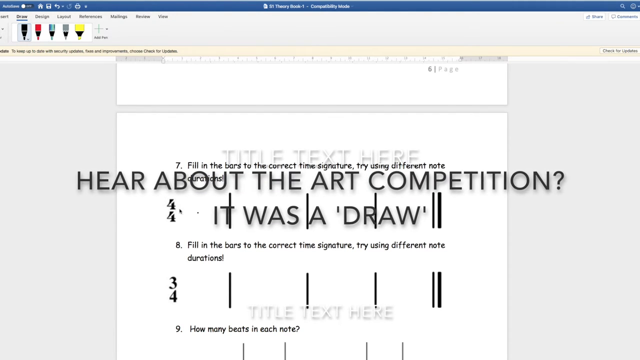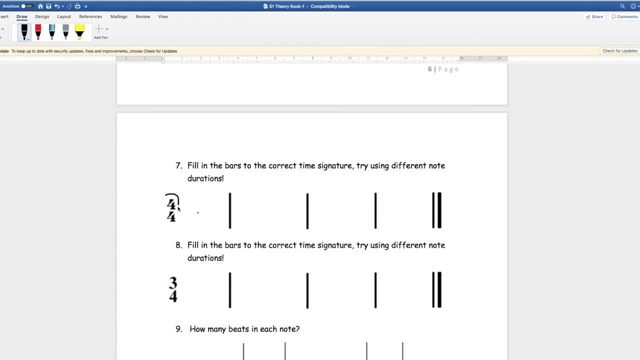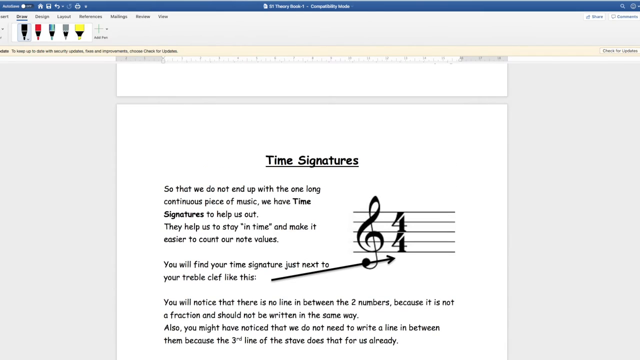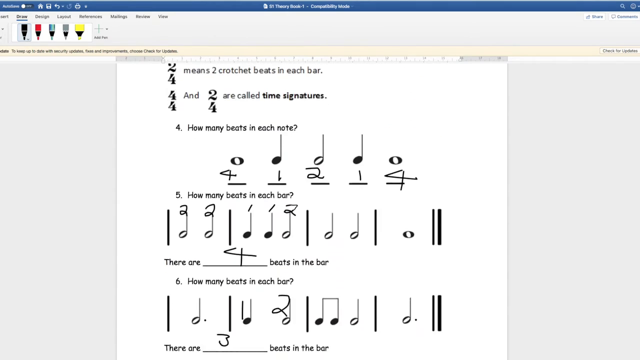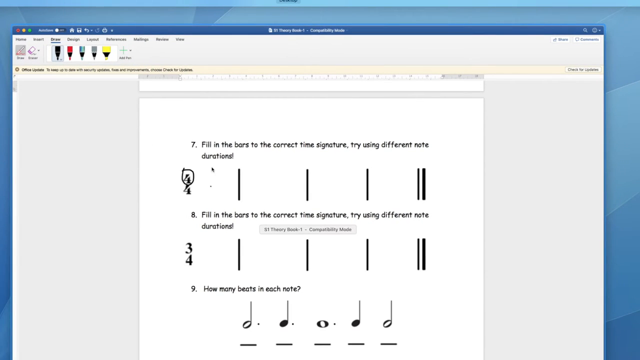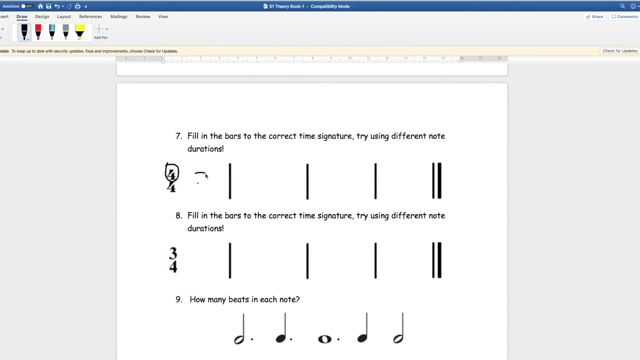So if there are 4 beats in the bar, 4-4, that's what it tells you up here. So you find that out here, yeah? If there are 4 beats in the bar, you have to fill out each bar with notes that add up to 4 beats. Now, the easiest way of doing that is a semibreve, a 4-beat note, but then don't keep doing that, because otherwise you're just wasting your time.